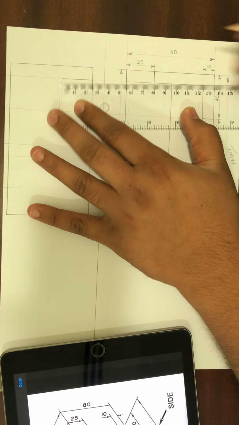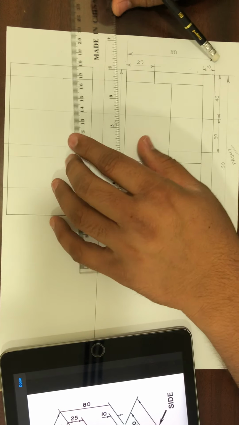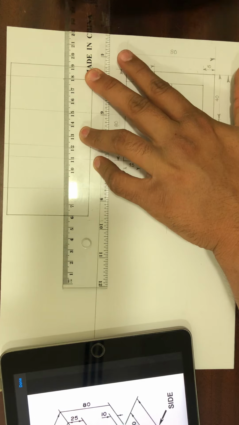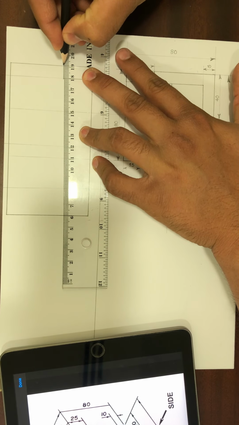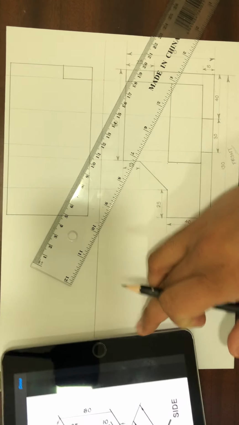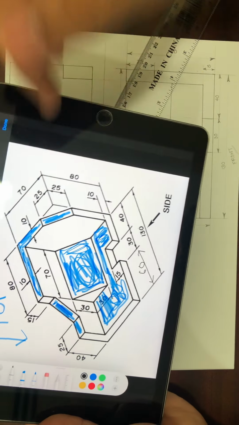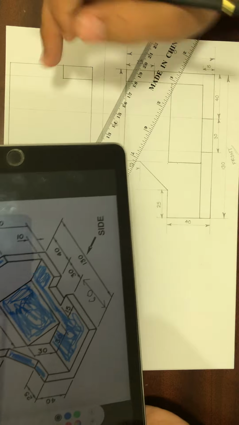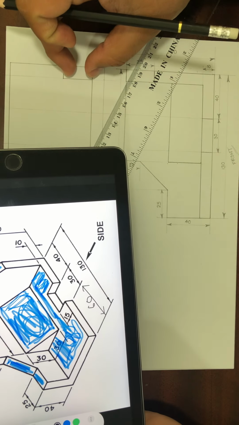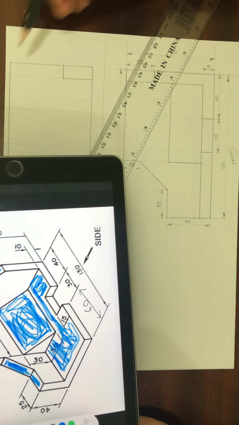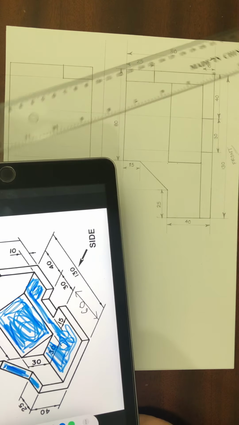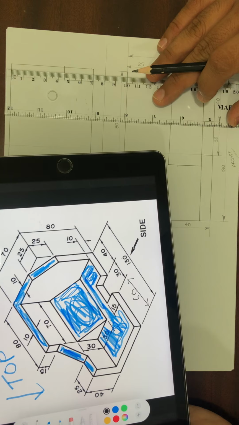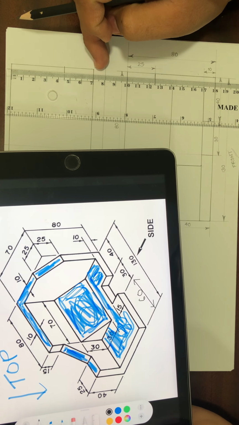So this is 25. Now join this till here. This is nothing but this slant in the top view. This is the slant in the top view, 25. Now this total is how much? 70. You can see here, this total is 70.